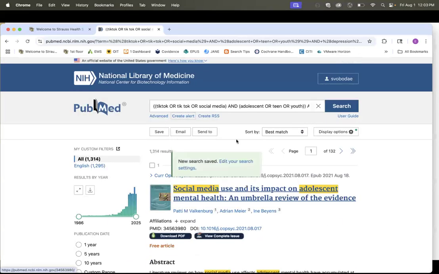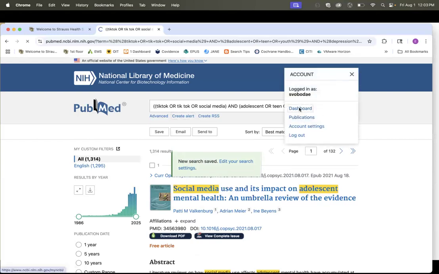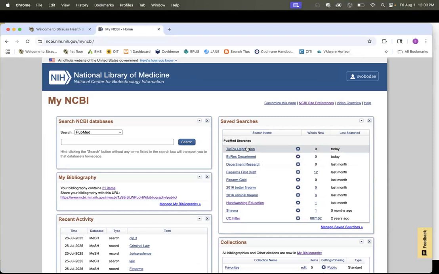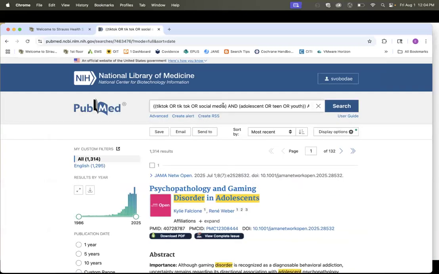So then when you save, if you come to your username in the top right corner and go to your dashboard, you can see our TikTok depression search is saved here. And if I click on it, it's going to rerun the search.